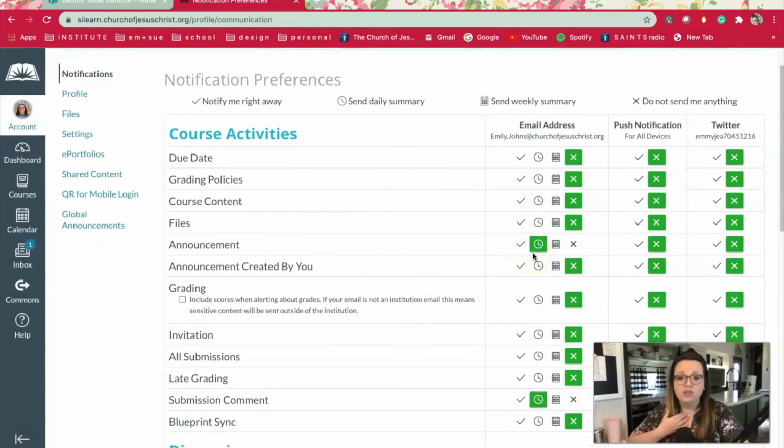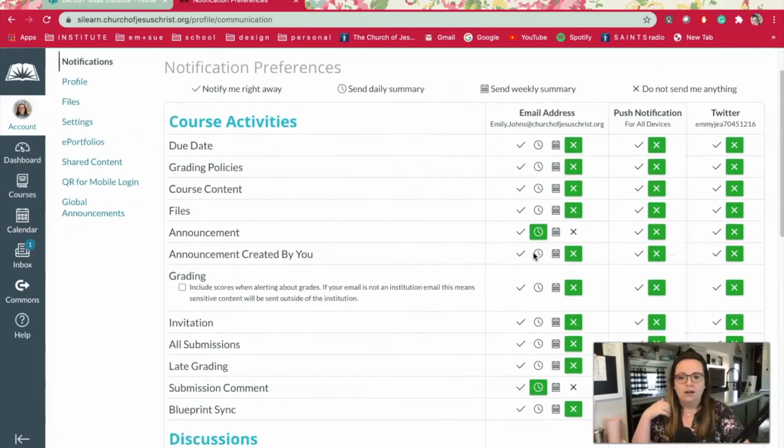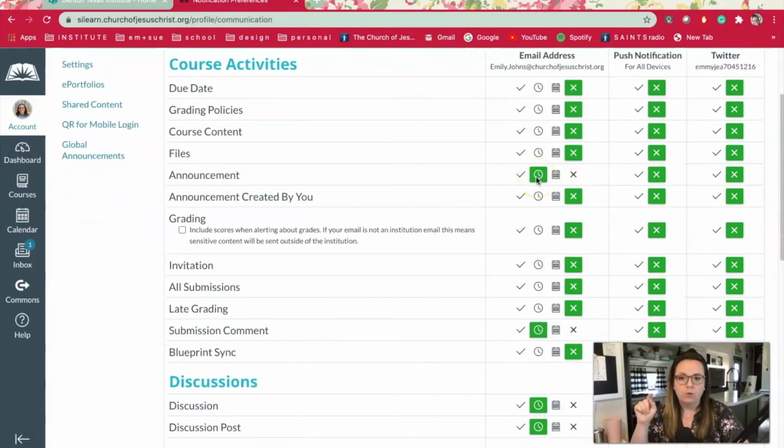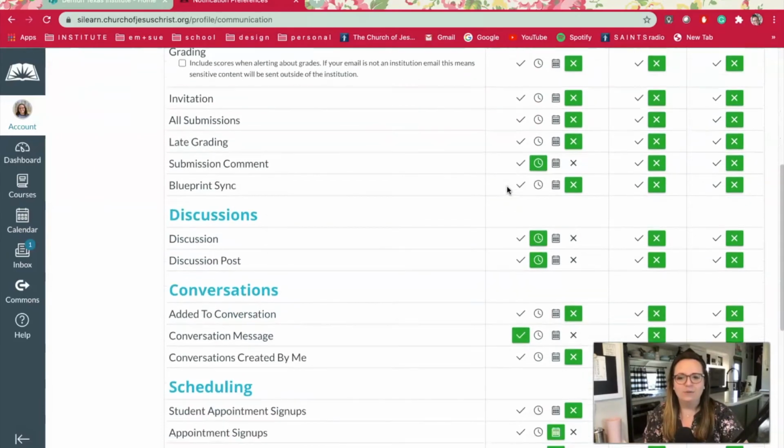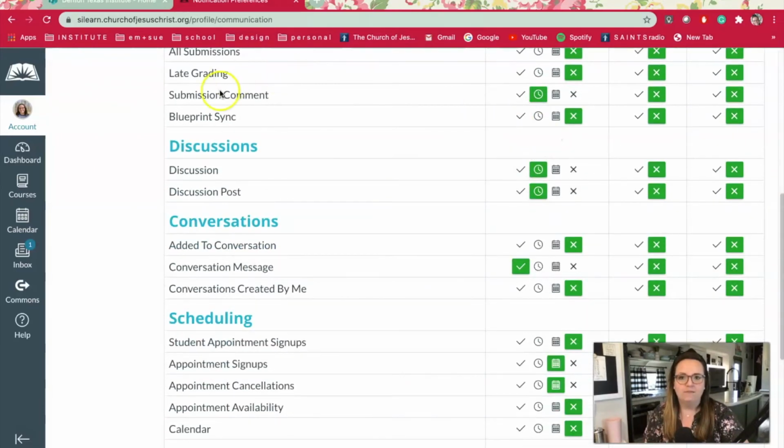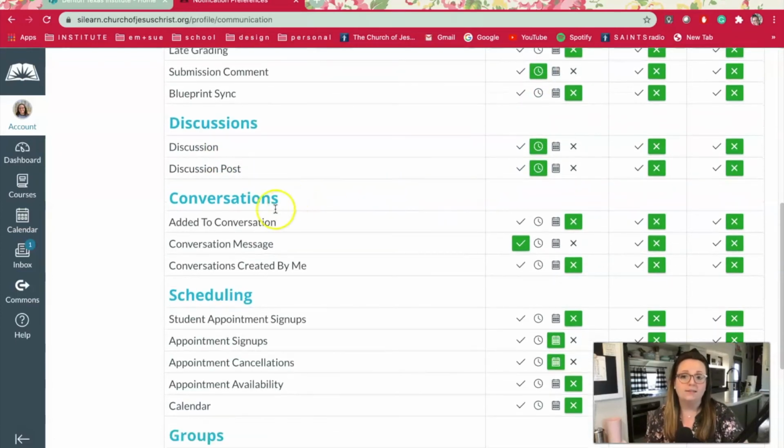And the things that I choose that I think are most important for a daily summary are announcement, which is chosen for me. The other one that I like a daily summary of is submission. So when they submit an assignment, I want to know that daily, and I want to know about the discussion posts daily. So to me, those are the most important, as well as the conversations.